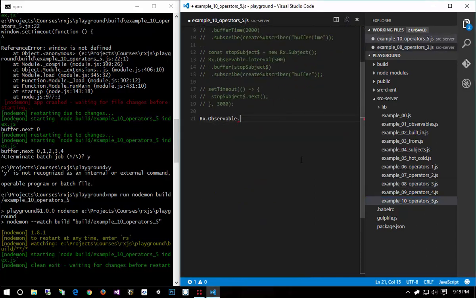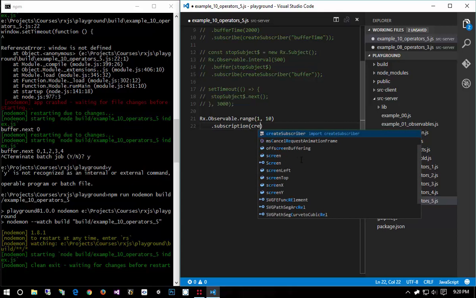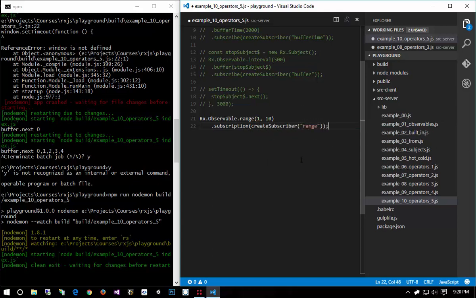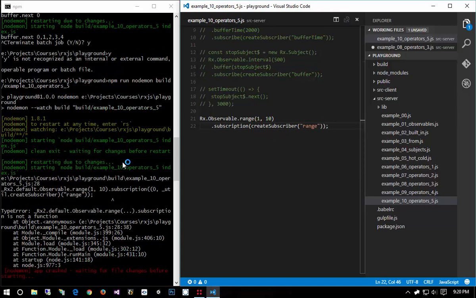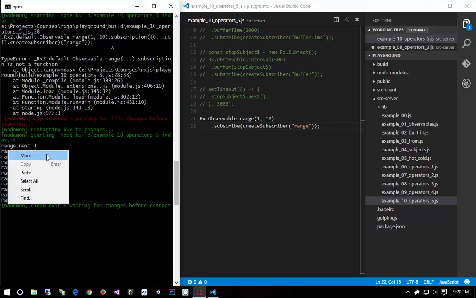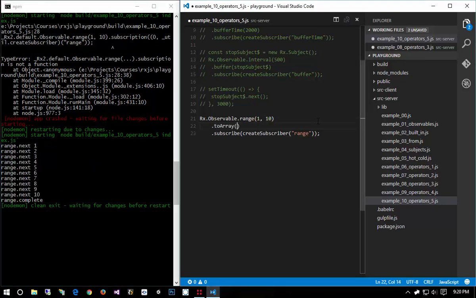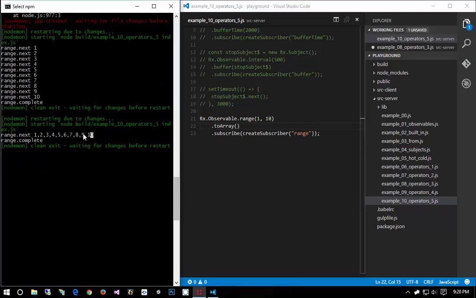Let's do an Rx observable range of, I don't know, 1 and 10. And let's first do a normal subscription. So create subscriber range. All right, what do we expect? Well, we don't expect an error because it's not subscription, it's subscribe. I can English good. Okay. So we get 1, 2, 3, all as individual items. Now, if I said .toArray, watch what happens. Now I get the opposite. I get a single item that contains an array of all the items that were emitted.